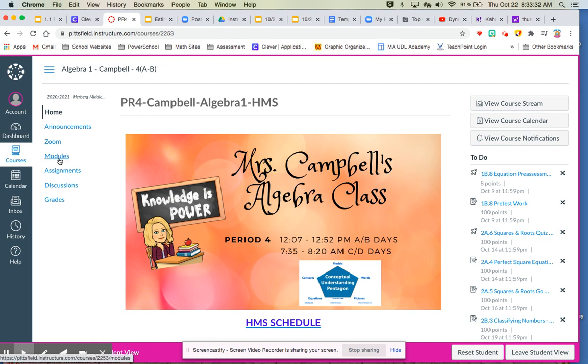Again, they can go to modules, they can go to their current module for what they're currently working on, but if you're specifically looking for what is owed or overdue, those are the three places that you should go.